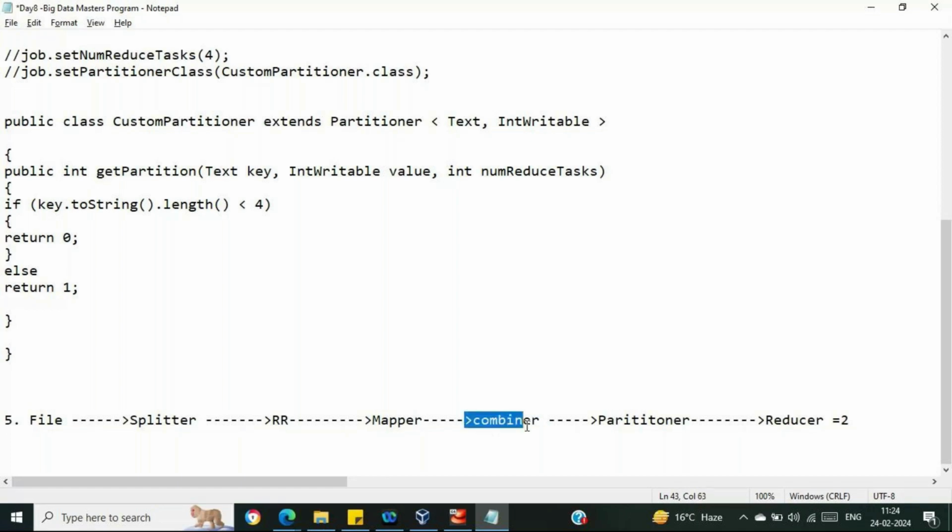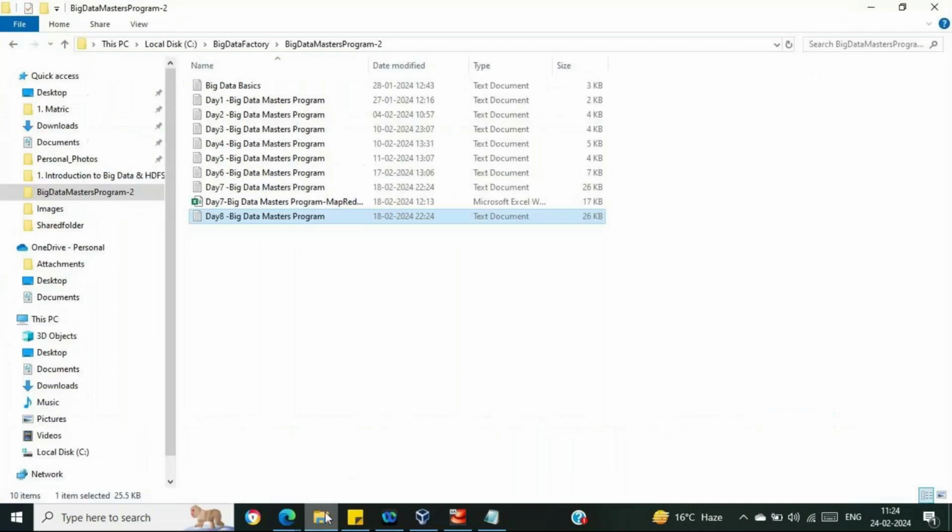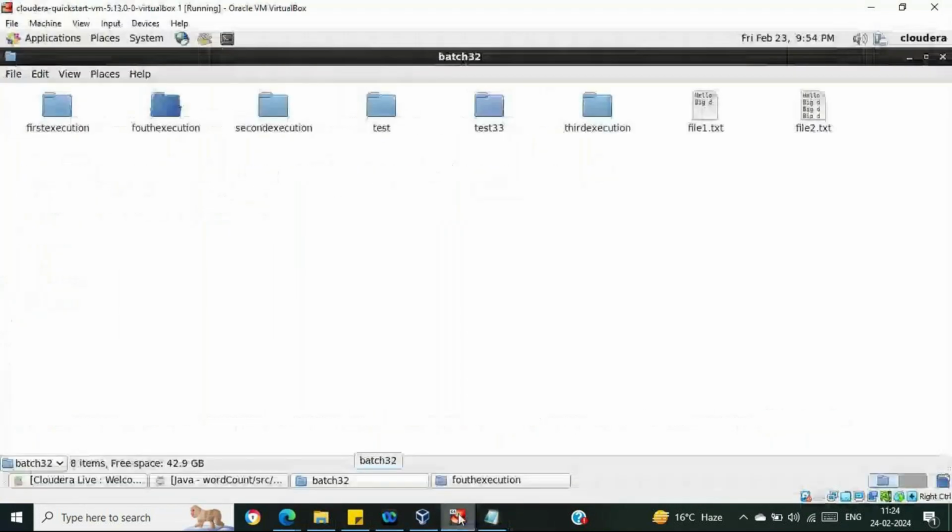And for that we have the combiner. The combiner is also known as a mini mapper, and it has the same logic which is written in the reducer. So just have a look at the logic we have inside the combiners.